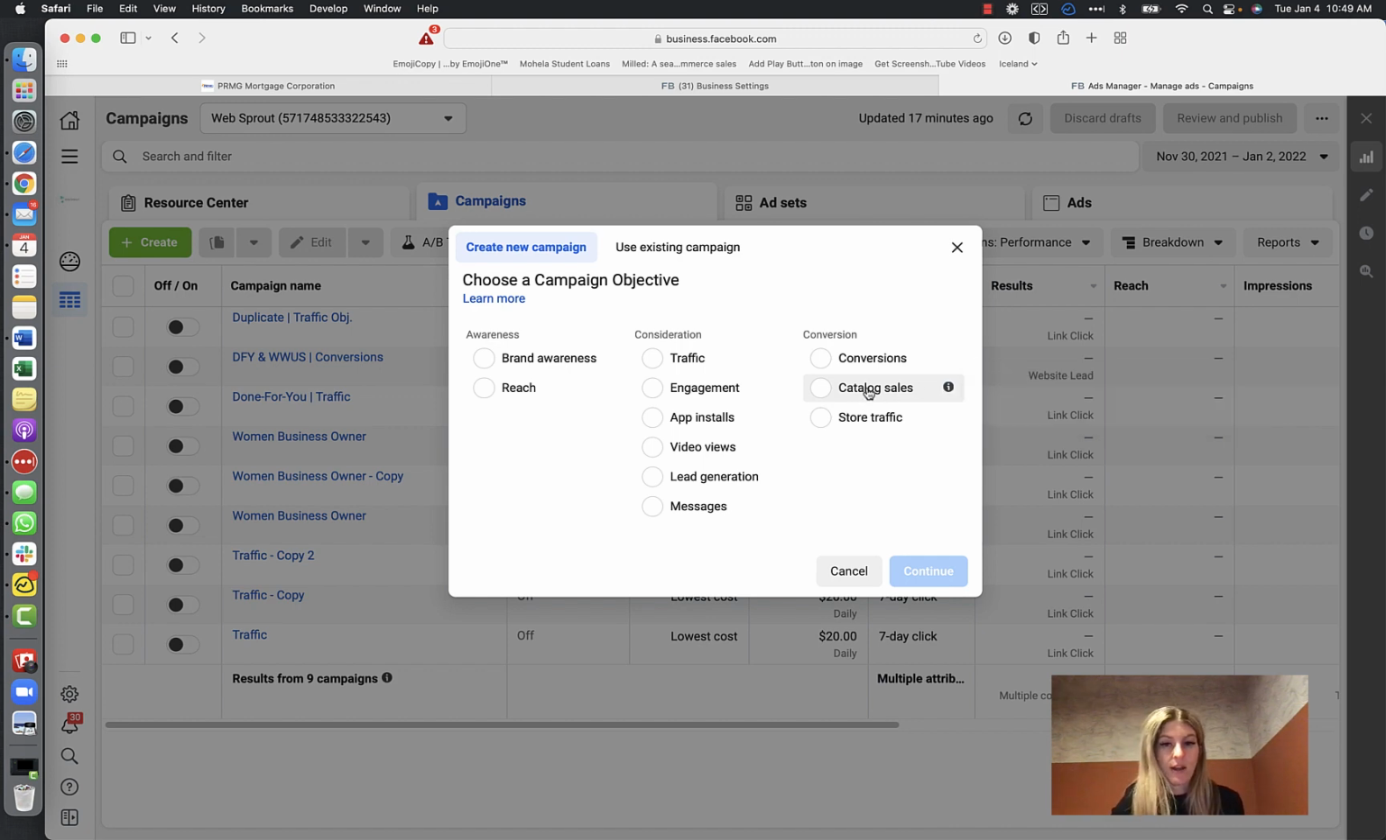Facebook uses their catalog to send you not only the product that you've looked at before, but products that they think you might be interested in based on that search history. So catalog sales is really good for e-commerce businesses.